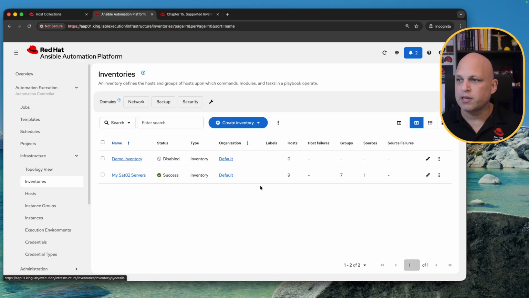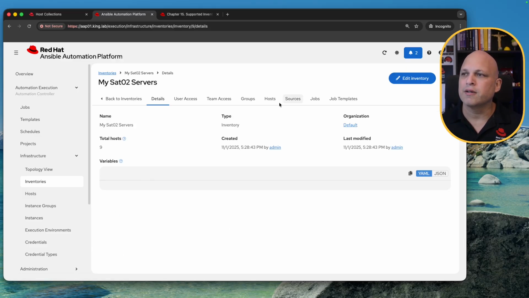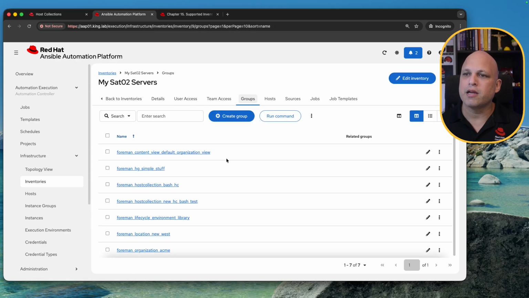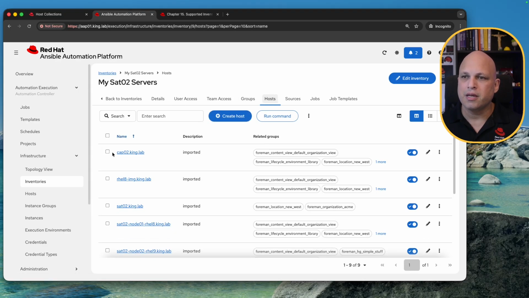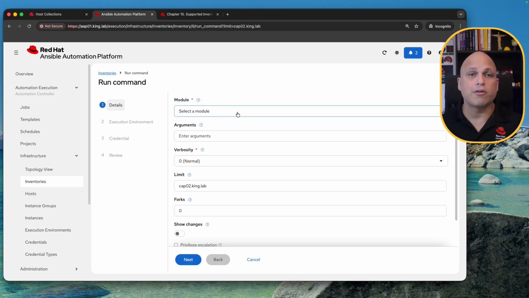Let me show one more thing. This one, 9 hosts, 7 groups, 1 source. One more bonus to you guys. So let's see if this is indeed working, because I can get my group or my hosts. And let me pick this server over here. This is my capsule. Let's click on this button, run command, and I would like to run something against that machine.